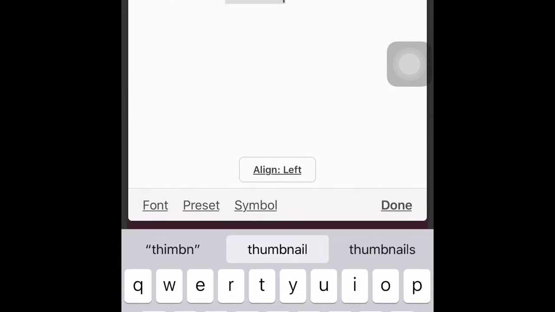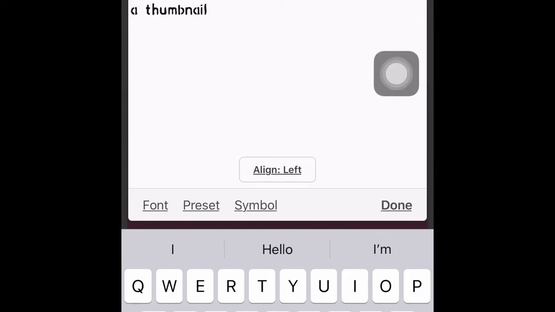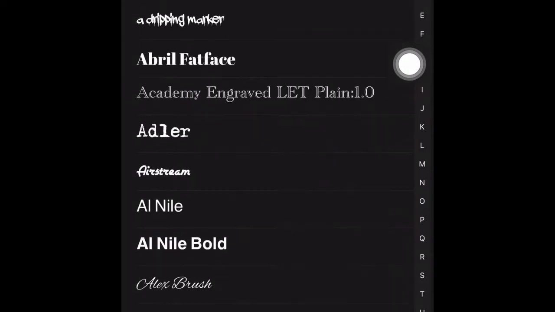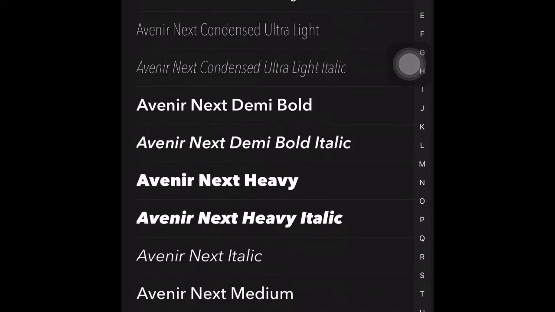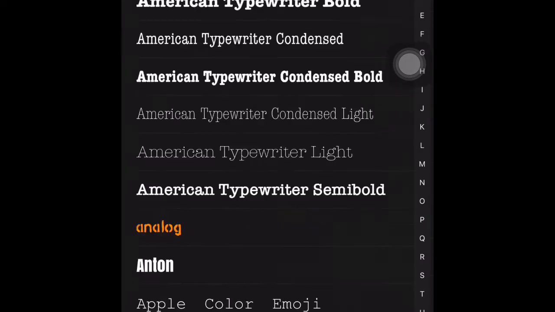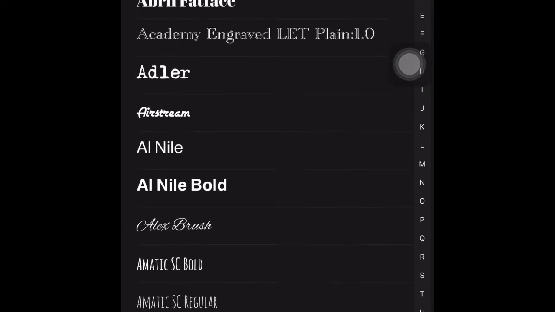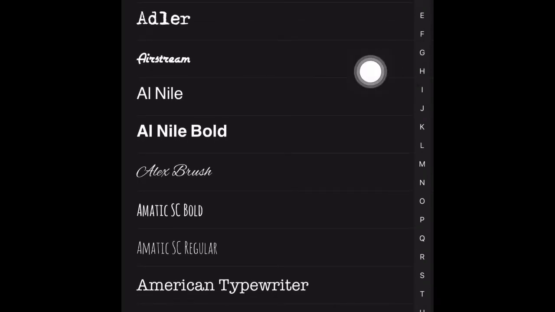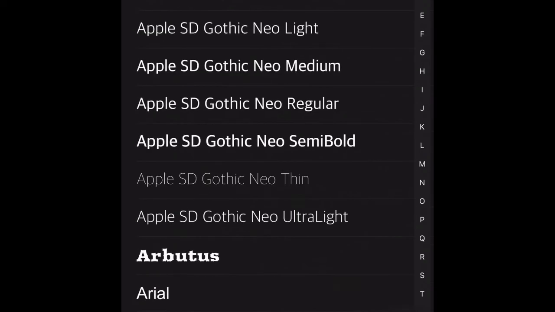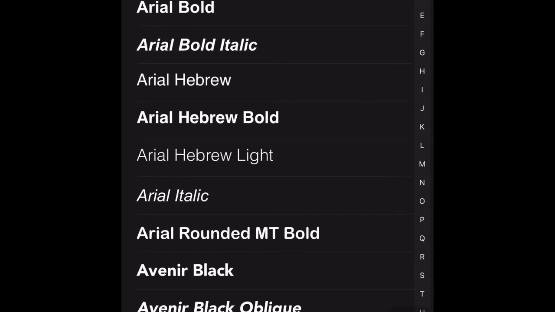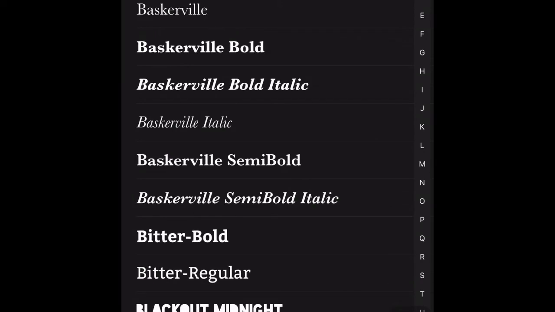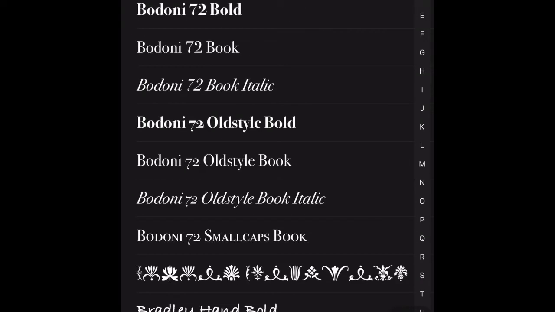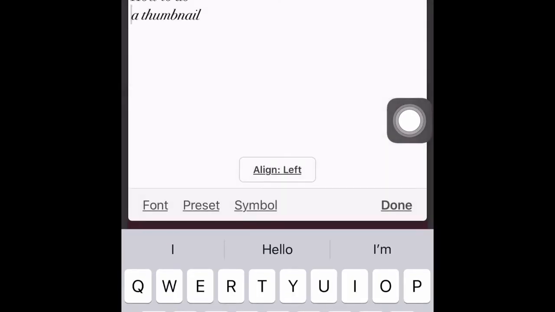So let's write down thumbnail, how to make the thumbnail. And there is a font, preset symbols, and let's choose the font. And I don't know what font I have to choose in here. So yeah, let's choose this one, or this. Yeah, this one. Still choosing. And yeah, you will find, yeah, let's choose this one.